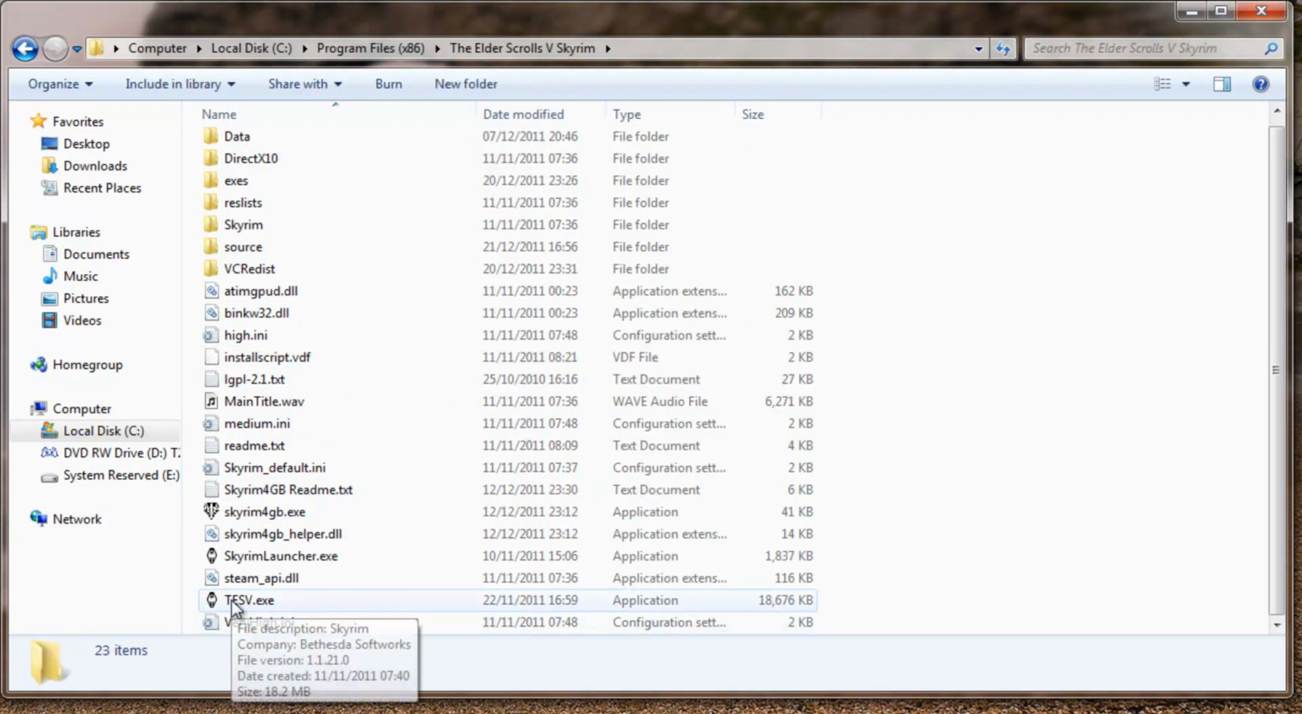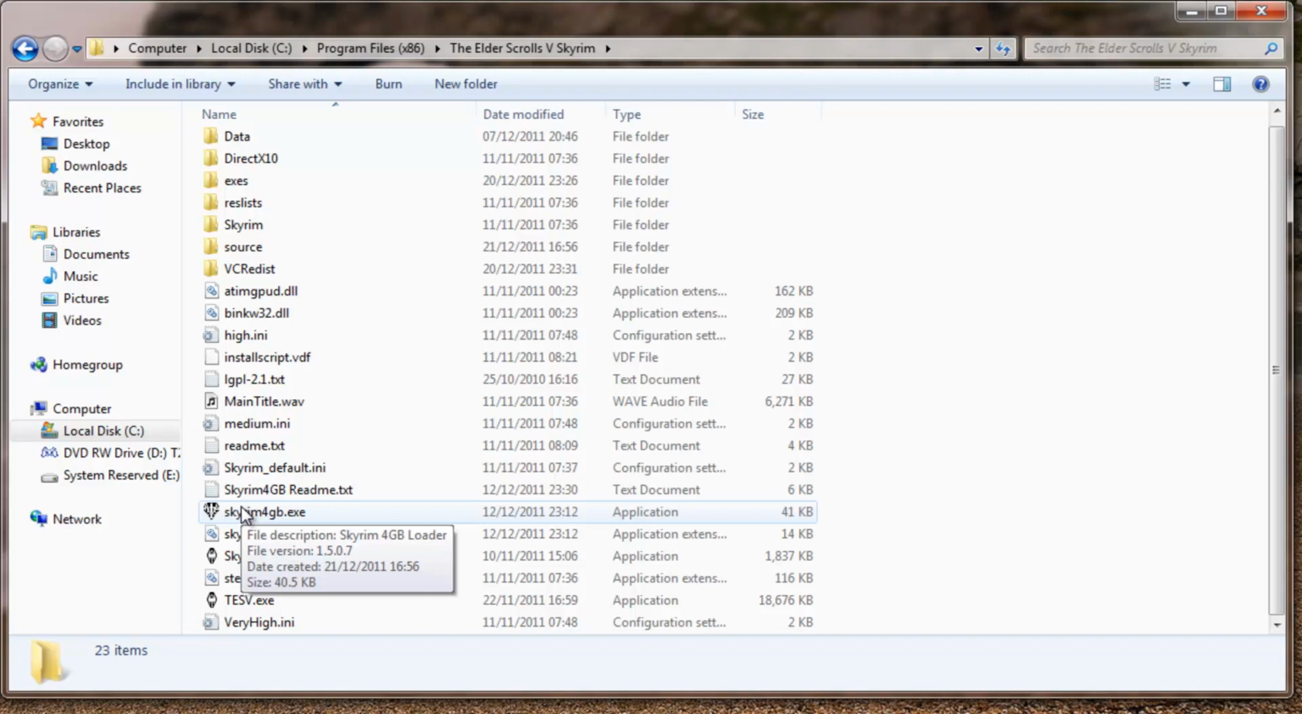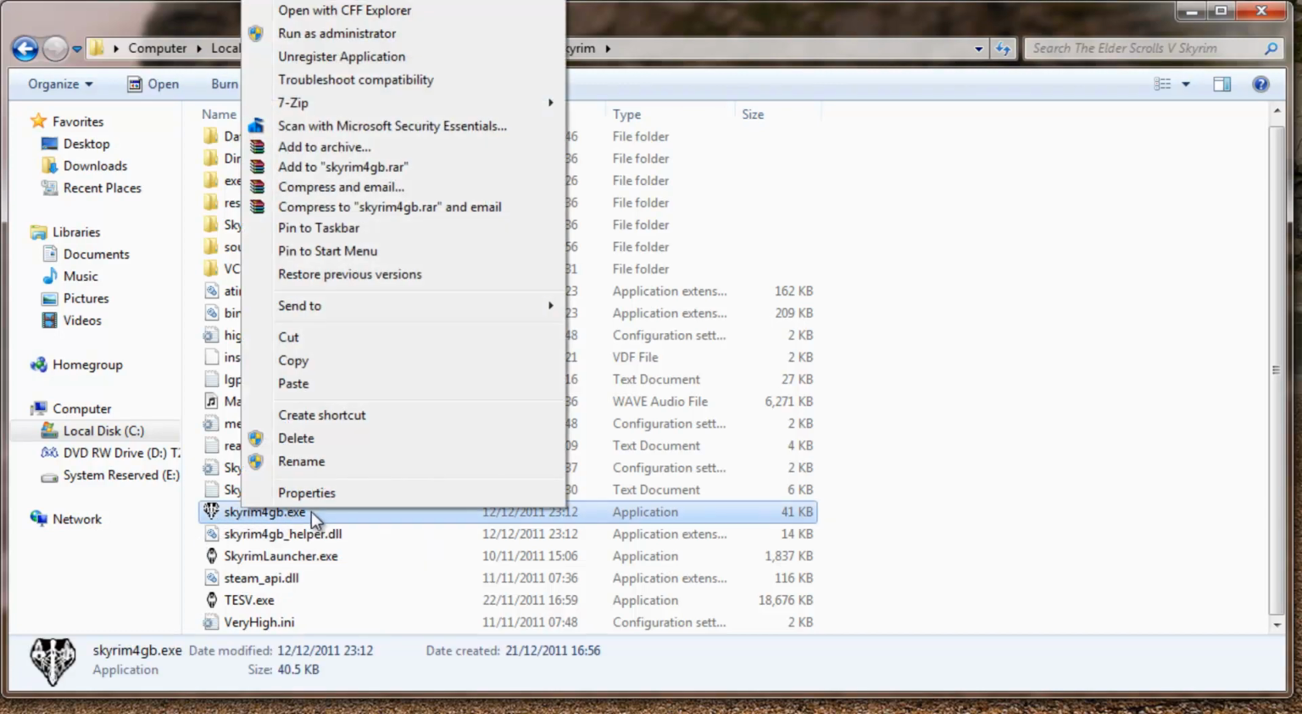and for anyone who's tried my last video and has edited their exe, what you want to do is replace it with the original because it won't work without it. So once you've copied that in, all you have to do is run it from this skyrim4gig.exe.